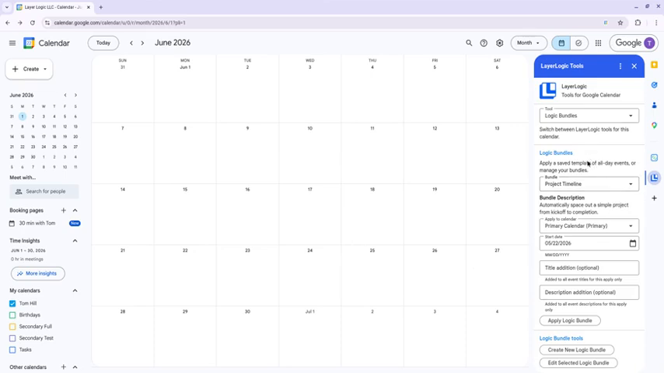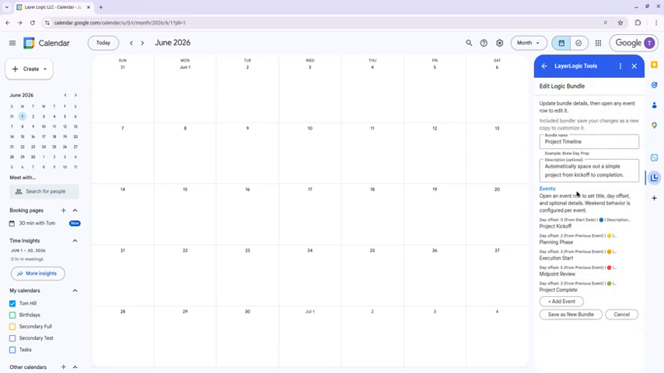Back in Logic bundles, we can look at editing or creating Logic bundles. Let's edit the selected one, which is the project timeline, same one we just applied. And here you can see we have a kind of global description that just describes the actual bundle name, as well as all the events. You can add events within each event.